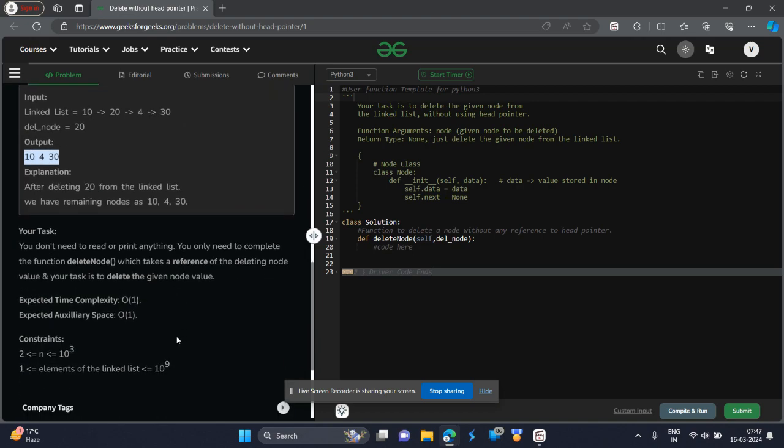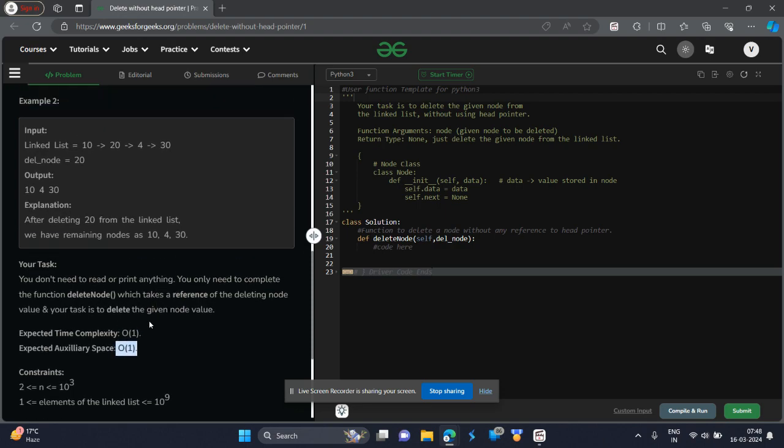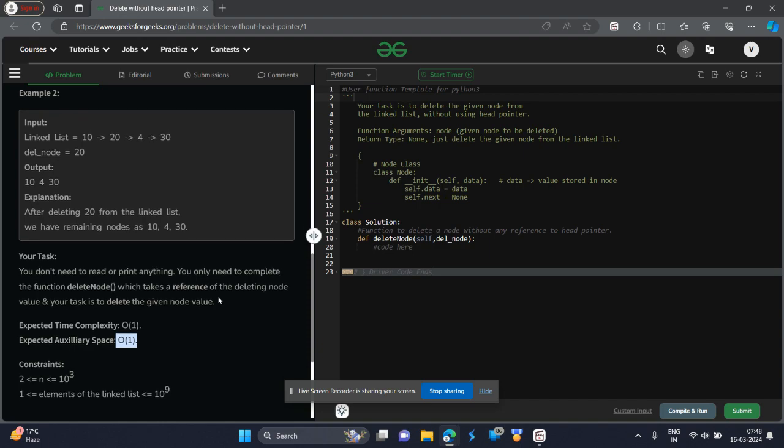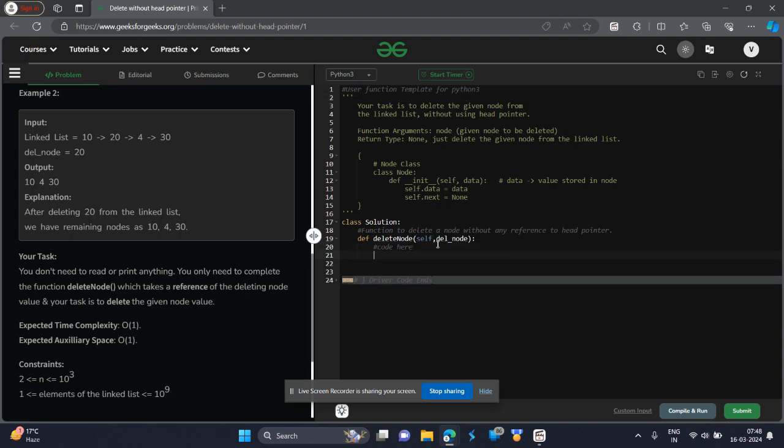Also, the expected time complexity is order of 1, and space complexity is order of 1. The only thing that may confuse you is that there is no head node to start with, and that is why there is order of 1 complexity. You do not need to traverse or anything like that. You need to find the node, remove it, and change the pointers. Space complexity is order of 1, you don't need to store it anywhere.